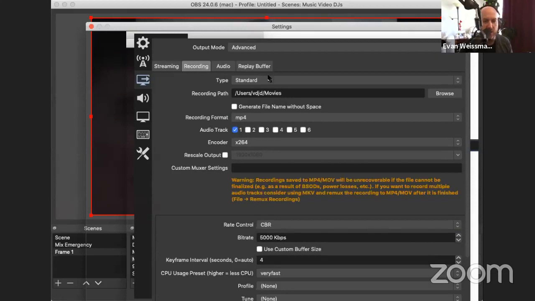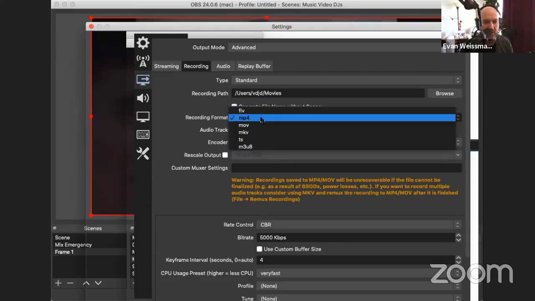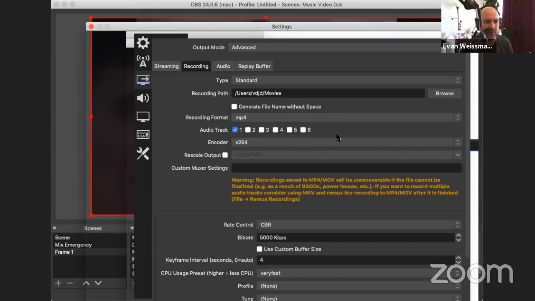Okay, if you're recording, so standard type of recording is basically you select your path of where you're going to store your file, your formats. You can actually select a variety of formats here. MP4 usually is probably the best. It takes a little bit less space. Your audio track is coming from 1. Encoder still at X264. You don't need to rescale your output because you want to record natively at the same output that you're sending to your stream.